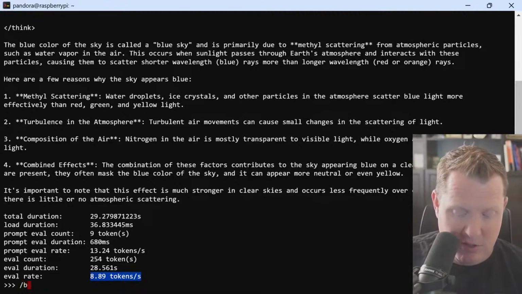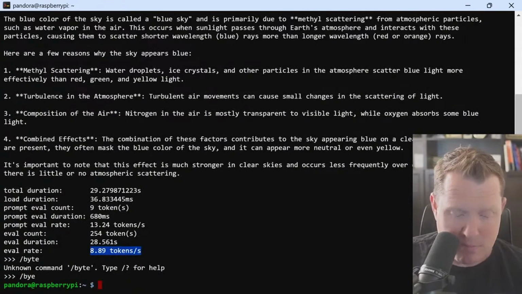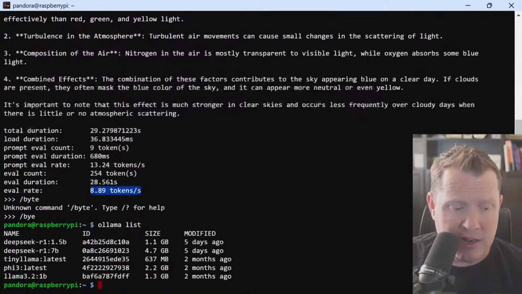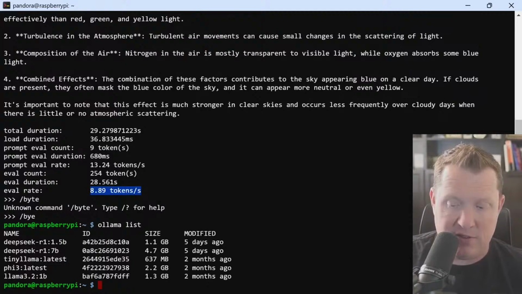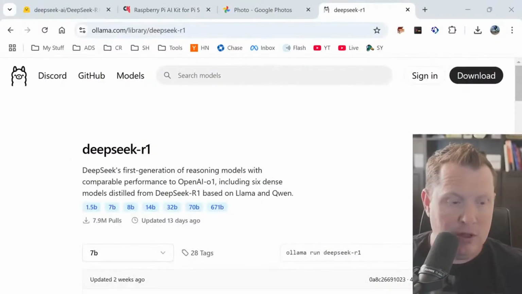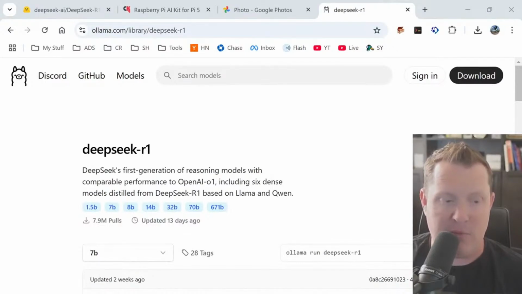So let's get a little bit crazy here though, because, whoops. Let's get a little crazy here, and let's try to run the 7 billion model, right? So if we go to Hugging Face here, let me get that Hugging Face up. So actually, when I go to Ollama and I look at the model here, right, Ollama says that we've got a 1.5 billion parameter and a 7 billion parameter, and then the 8 billion and 14.